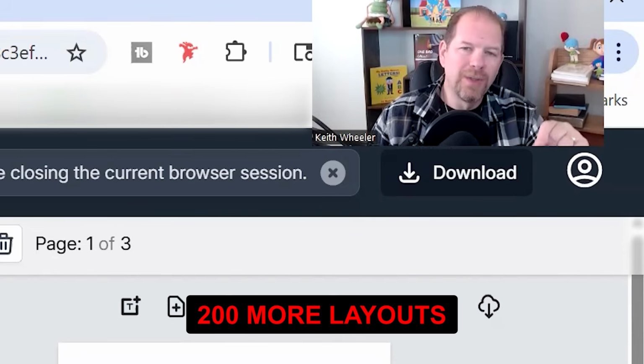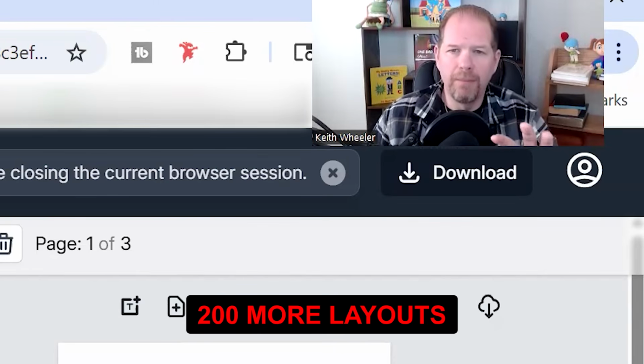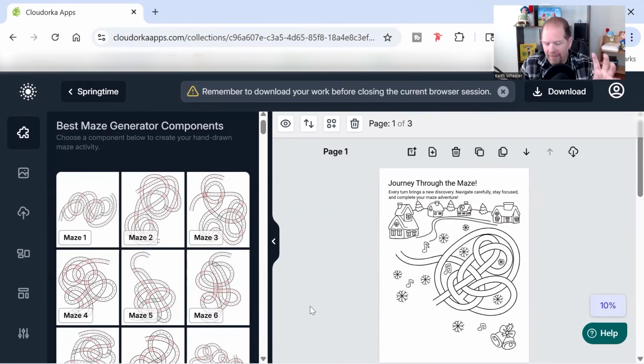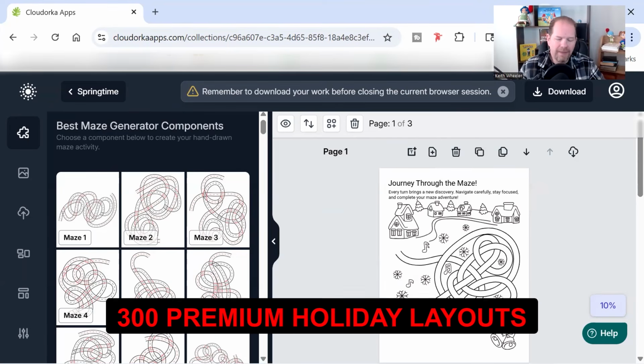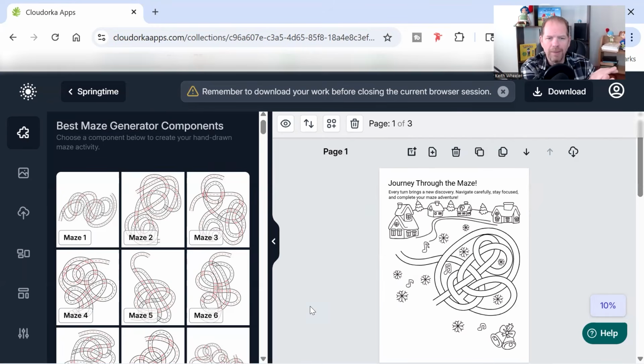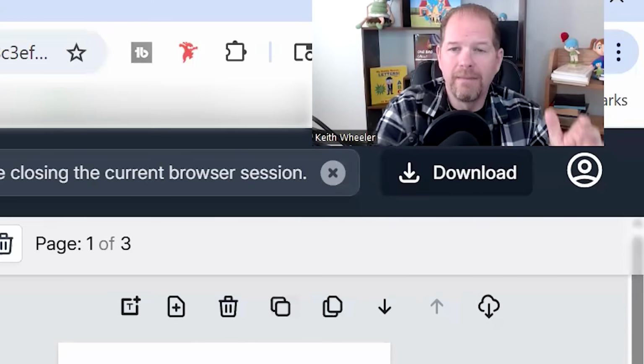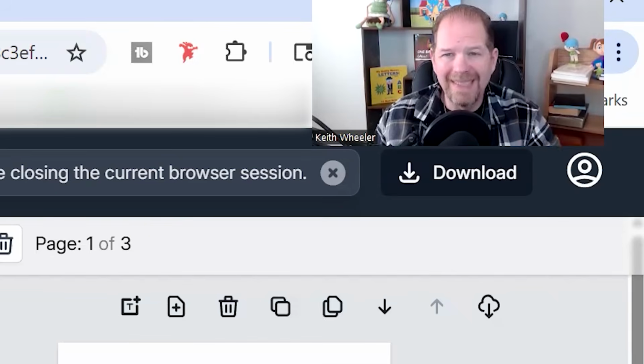You also get 200 additional program illustrated maze layouts, again giving even more flexibility and diversity, and 300 premium holiday themed page layouts. And these are, like I showed you before, complete with the mazes and the hand-drawn illustrations, all developed by their in-house illustrators, again, not using AI. And that's all included with the second upgrade.